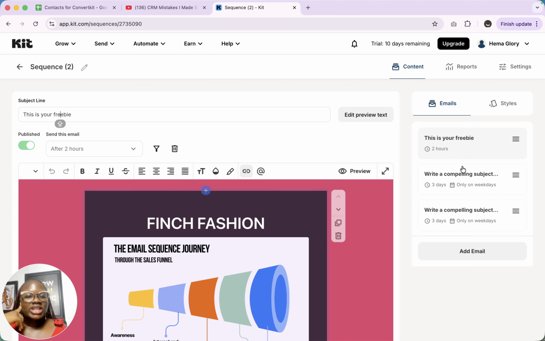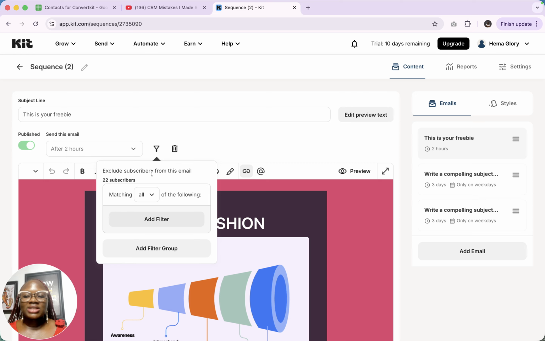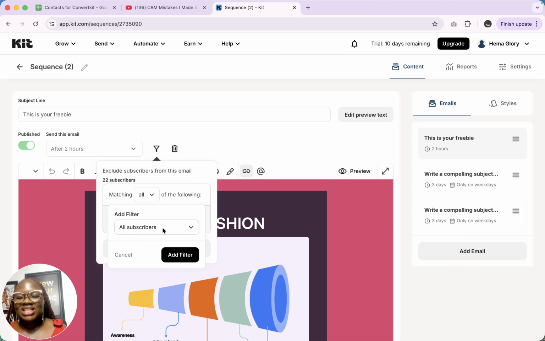So after making sure that you've added the number of emails you want to add for this sequence, you can also click on this to exclude subscribers from this email sequence. You can say that anybody who is a code lead or anybody who is a code subscriber should not enter into the sequence. This is going to be very, very helpful if you do not want to send this sequence to a particular set of people.